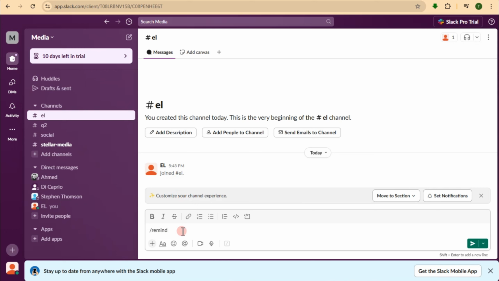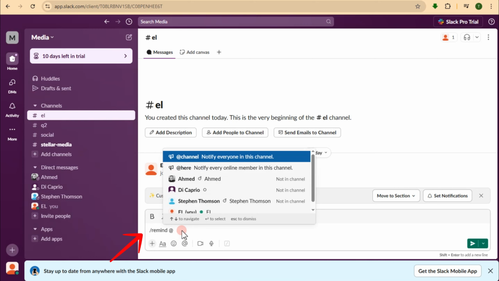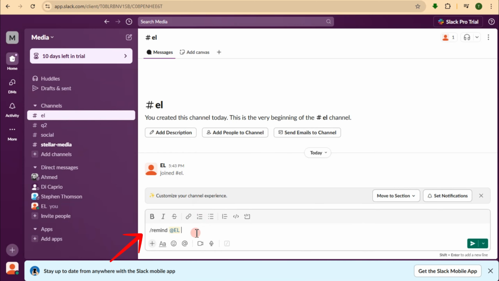So I have to tag myself right here and then type the reminder that you want. For example, send a file or send a report, something like that. Everything is up to you. Just enter the reminder right here. You can also include the time. You can attach a file right here. You can add emojis and so on.